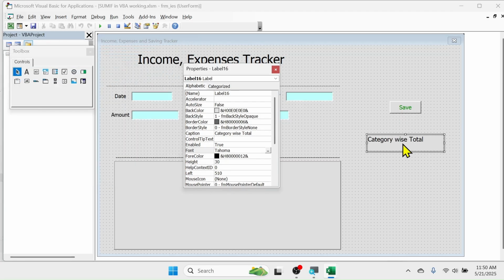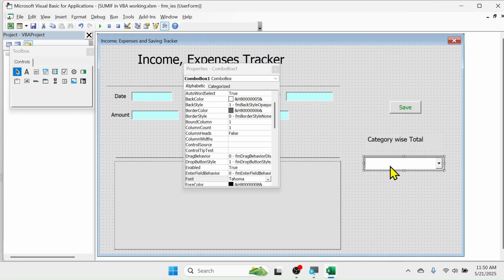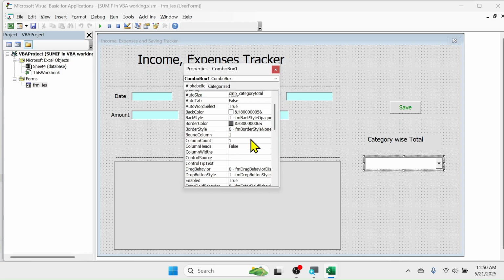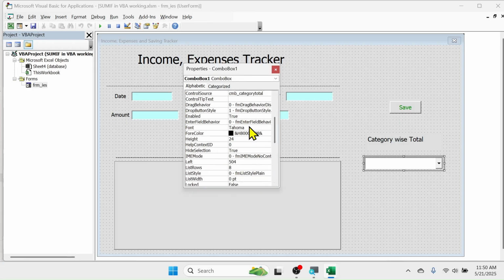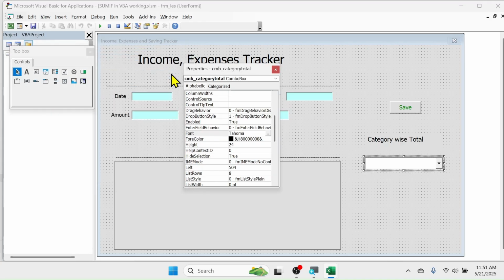OK. Below this category wise total label, let's create here a combo box drop down to select either income or expenses. For that, go to the toolbox, then click on this combo box option, then draw the combo box over here. Change the name of the combo box by going to the properties, and here in the name, put here CMB underscore category total. This is the name of the combo box. Go to the font property of the combo box, then increase the font size to 10, click on OK.